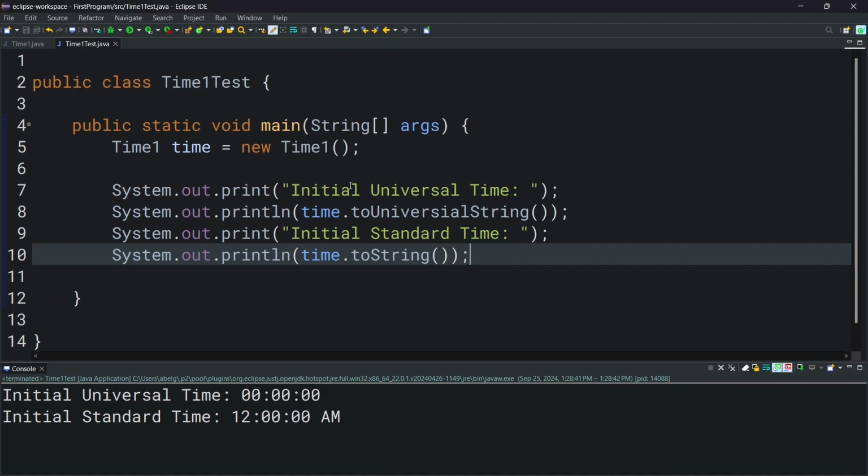Now if we save our file and run our code, we get the initial universal time as 00:00:00, and we get the initial standard time as 12:00:00 AM. The concept we want to see here is that instance variables have default values, and we've discussed this before. For integers, our default value is going to be 0. So we're going to have a 0 hour, a 0 minute, and a 0 second.